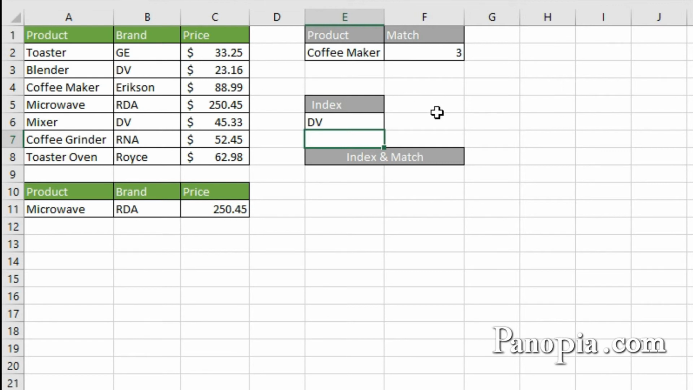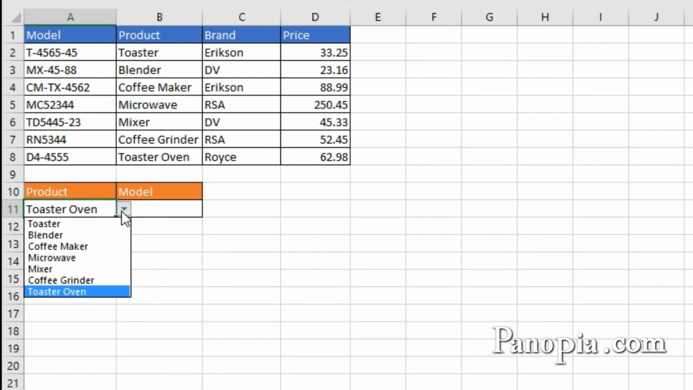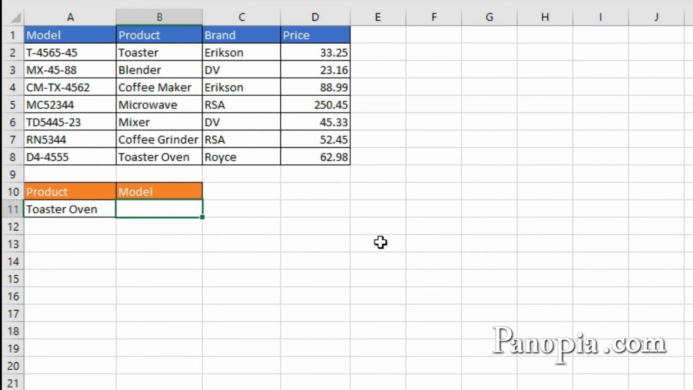Remember, VLOOKUP has the limitation that it looks up items counting from the leftmost column. So what if I needed to look up something in the leftmost column? I'd use index and match together. Here I have a table with model numbers in the first column, then products, brand, and prices in these columns. I have here a drop-down with products to look up. I want to get their model numbers, so I need to use index and match. VLOOKUP won't do here.